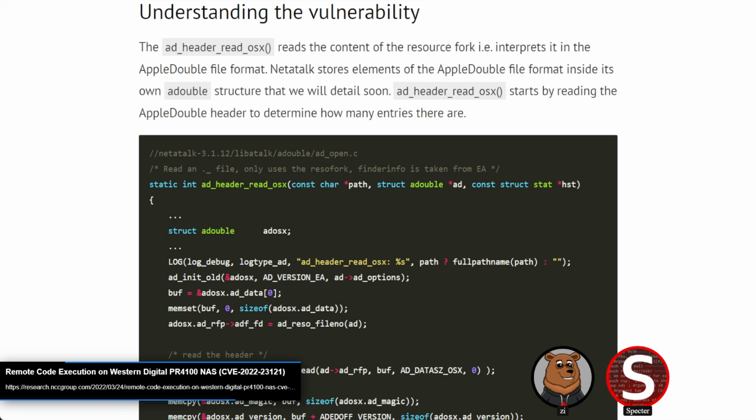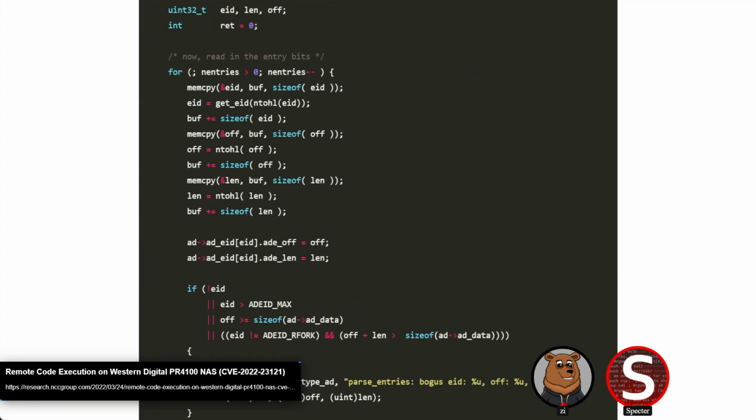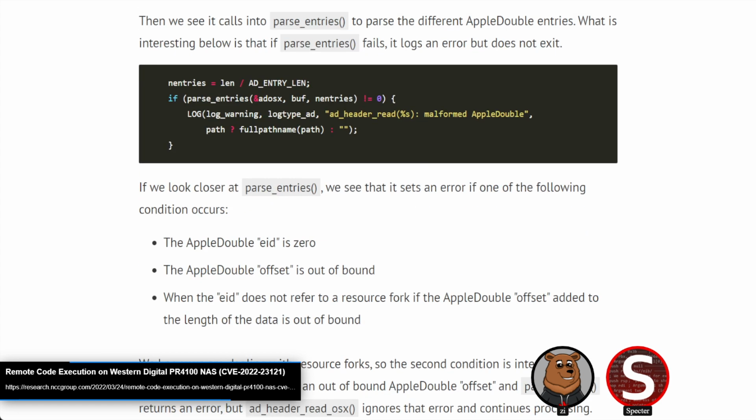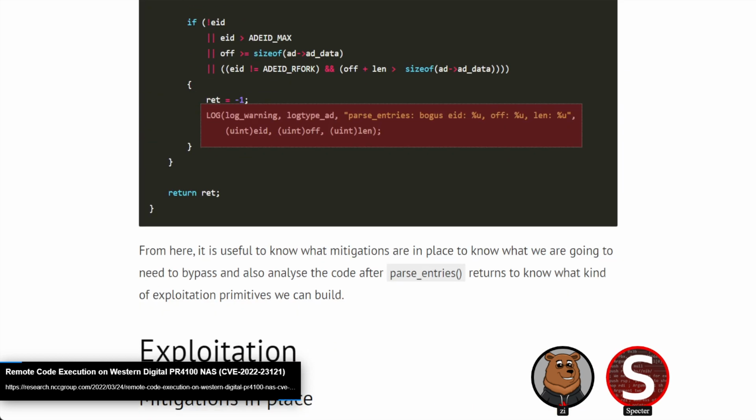Each of these entries will have an offset and a length for that backing data, and the problem is, while parse_entries will check the offset and try to check if it would go out of bounds and return an error, and the return value of parse_entries is technically checked in this ad_header_read_osx function, all they do is log a warning. They don't fail or terminate execution or anything. They just continue using that offset, which eventually gets used for calculating the source and destination of a memmove, which gives you an out of bounds access. Furthermore, because the size is based on the entry length, which you also control, you control the length of that copy, so you have a lot of influence over that memmove that's going on.